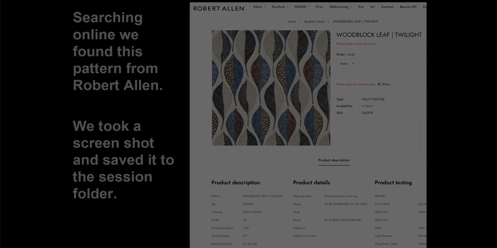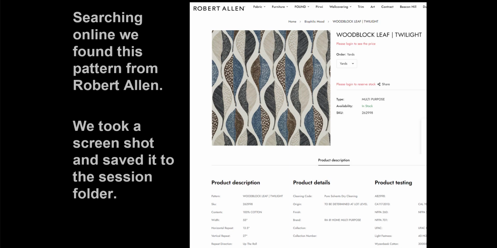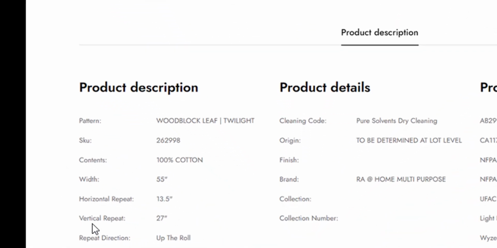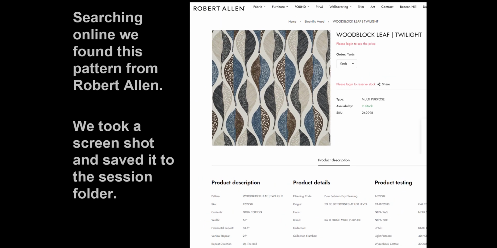So let's say we've been online with a client, and we've come across this particular site. It's by Robert Allen, a pattern called Woodleaf Block. This site has information on it, especially down here, where we can see a repeat. That's going to be important because we want to bring this image into the model at the correct size. So we need to know what the repeat is, and it's 13.5 by 27 in this particular pattern.